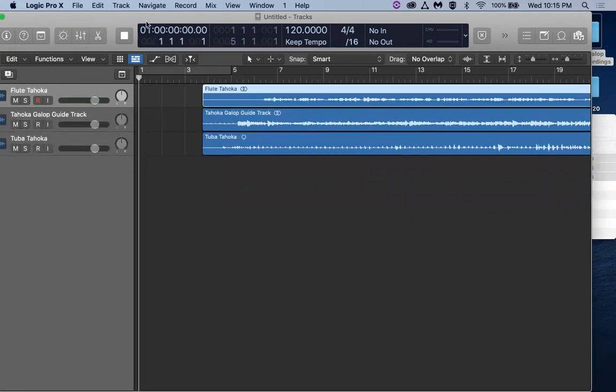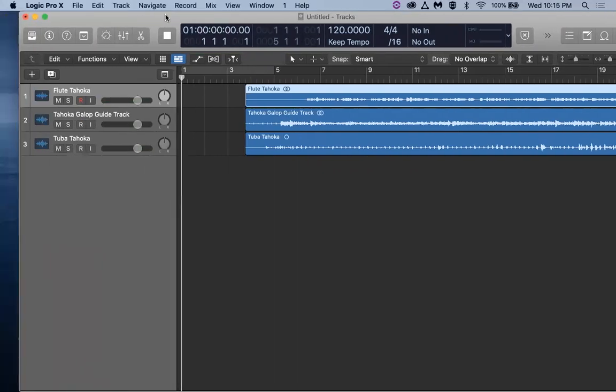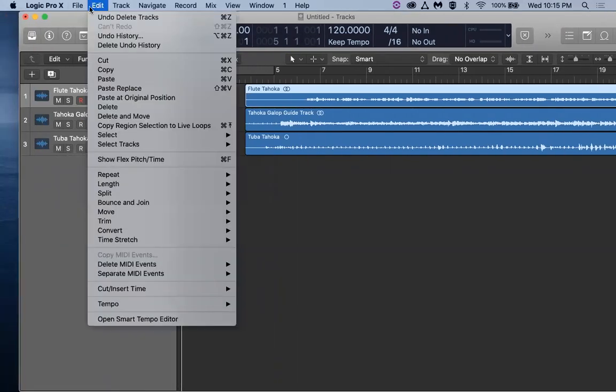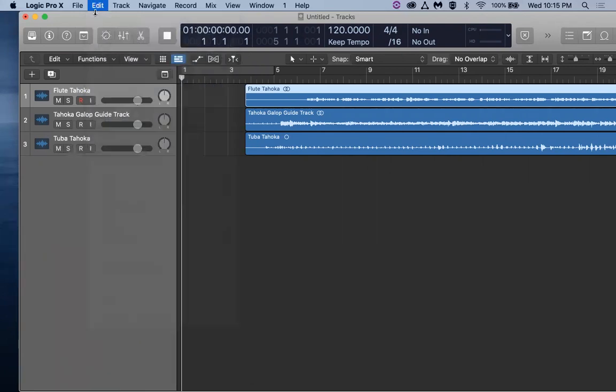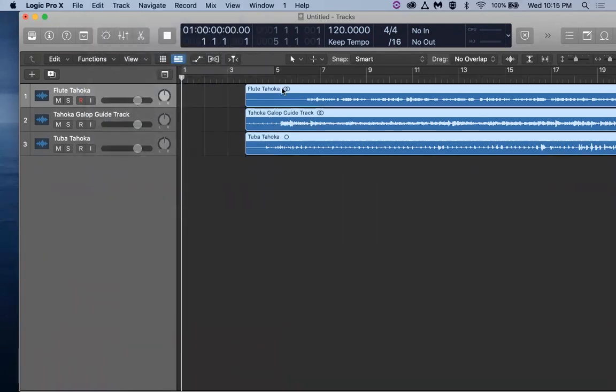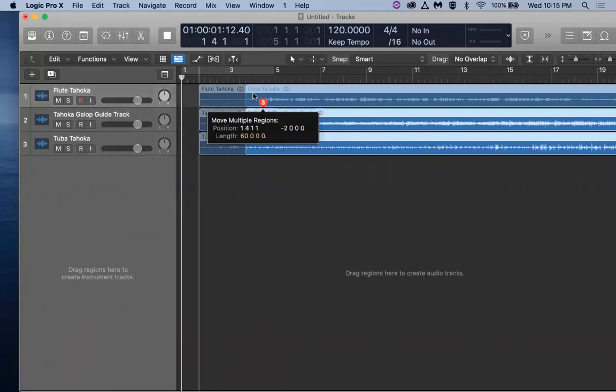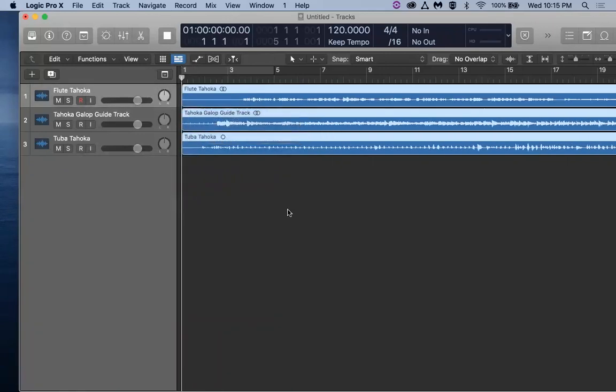And you can just delete a track by, there's an edit delete up here. There's a shortcut on Macs, which is Command Delete if you click a track. All right, anyway, we're gonna move this to the start, all three.